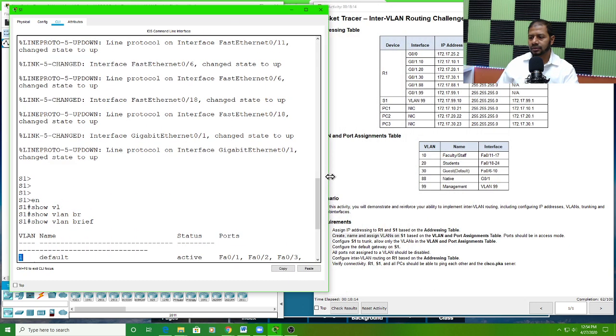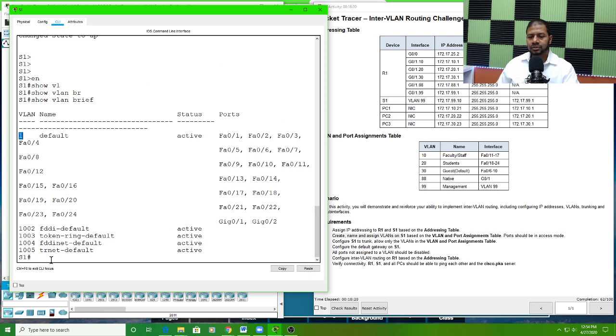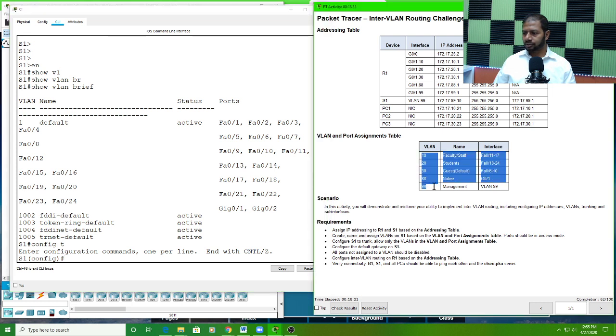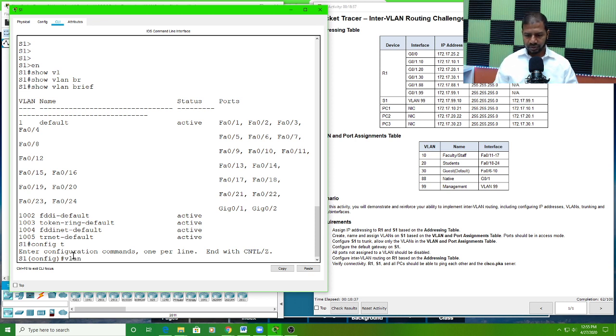Now, so I can operate it properly. Okay. Here I am. So I need to create those VLANs. So I'm going to go to the global config mode. Config T, enter. There I'm going to create one by one all these VLANs, 10, 20, 30, all of those. So let me do that. VLAN 10.